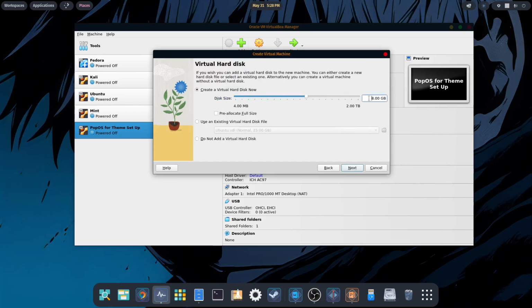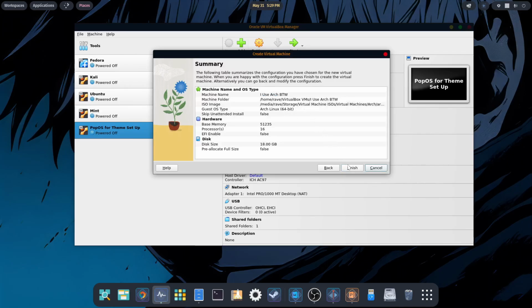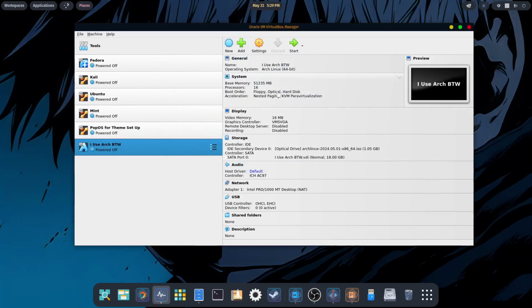And next, I think 18 gigabytes should be plenty. So I'm going to put 18 gigabytes in there. Then we're going to hit Next. And then we're going to hit Finish. So now our machine's installed.